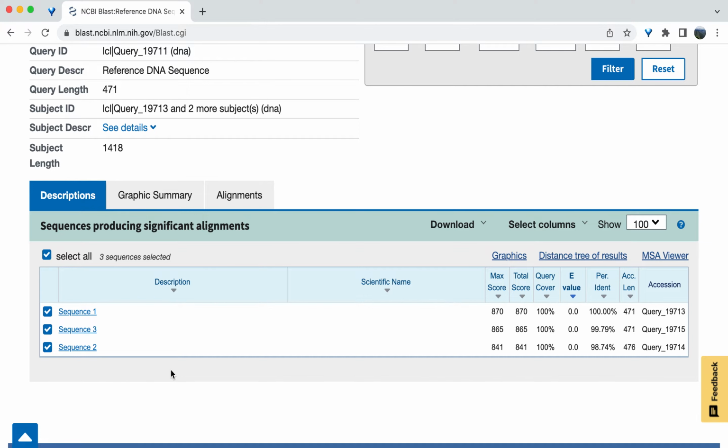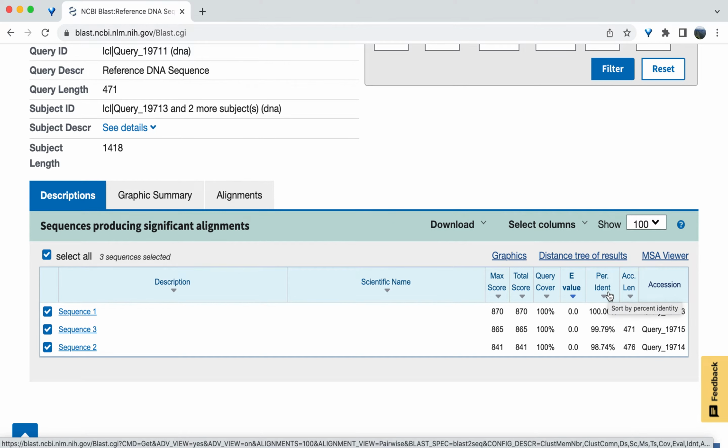Let's look first at the percent coverage, which is indicated here by query cover. In this case, all 3 alignments have 100% coverage. Coverage is an indication of the length of the compared query and the subject sequences relative to each other. 100% coverage indicates that the subject sequence spans the entire length of the query, which in this case is the reference sequence.